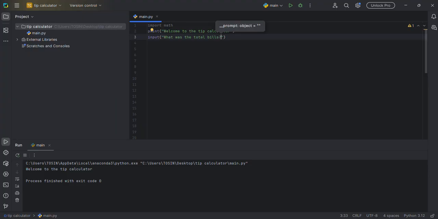Then we put it in dollars, so you can use the dollar sign. Then you have to save it in a variable. Okay, so let's save it in a variable called bill, so that we can use it again.